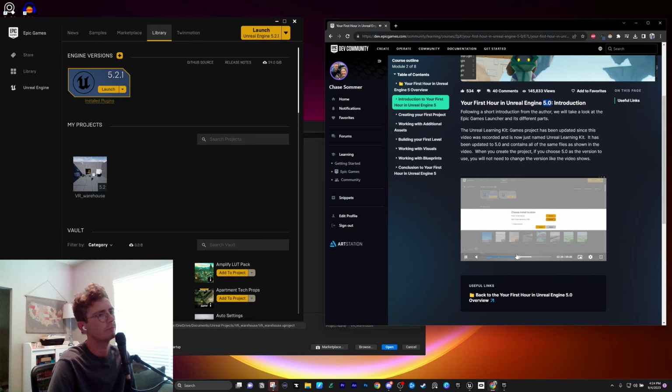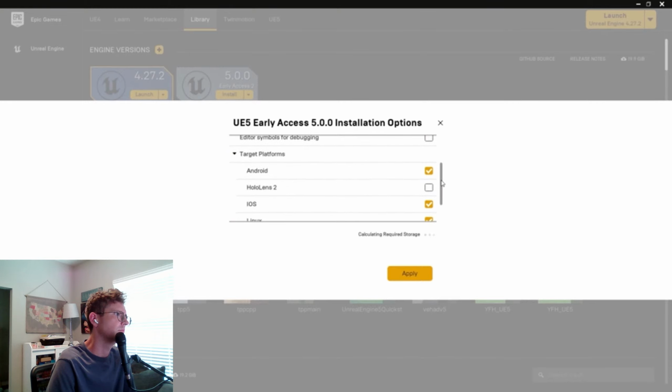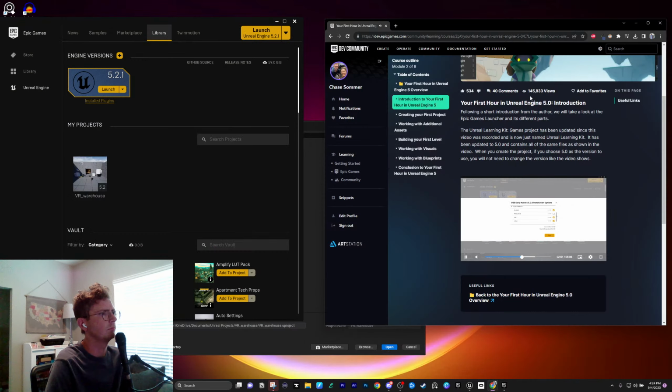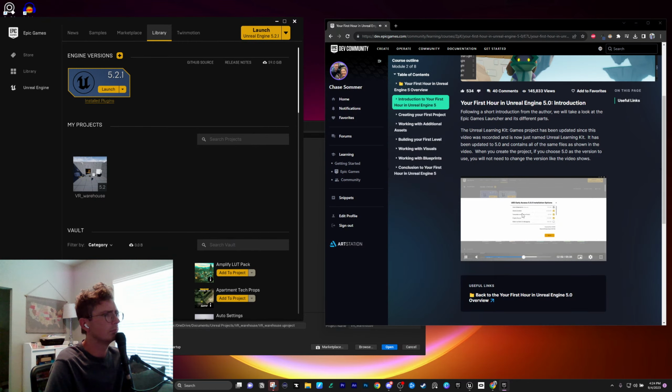I'm going to go ahead and click on the options now and briefly cover these. By default, it's going to install some things like our starter content, some sample templates, the source for the engine in case you need it, as well as if we scroll down, some target platforms. As I am installing this on Windows, Windows is already installed by default, so I can't change it. However, I'm not going to use these other platforms, so I'm going to uncheck them. This will make my install size smaller, as well as my download smaller.